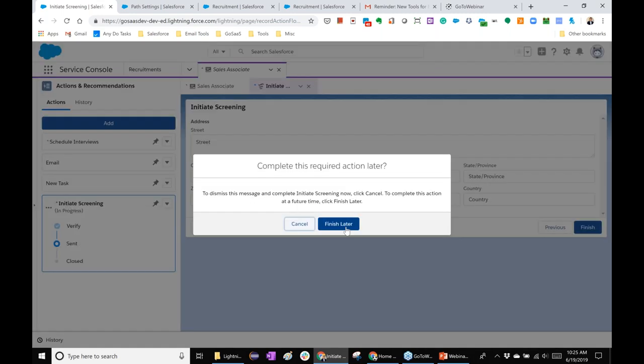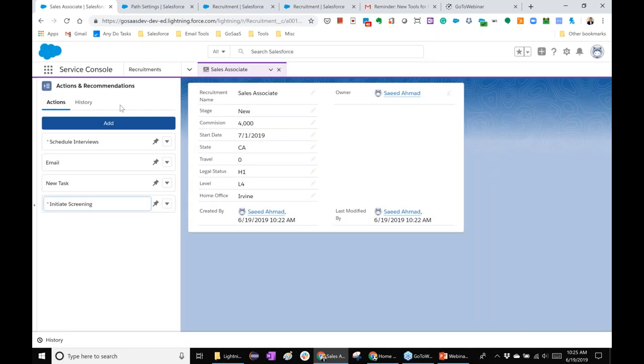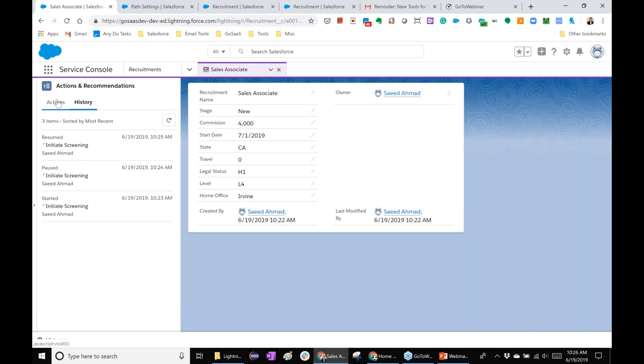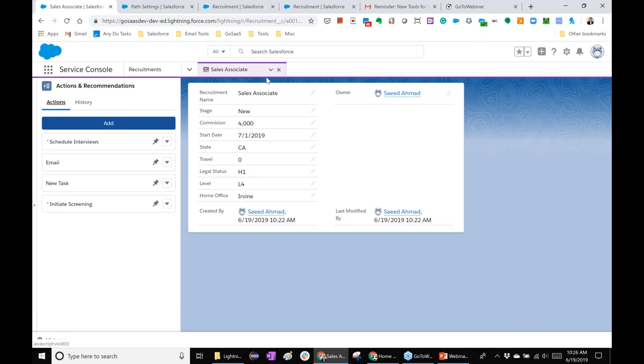Okay. So again, this component can be used to automate your process in a way that your users can see all relevant actions and options on the screen, and we can control what shows up in this component for a specific deployment. You can also see history of all actions which has already been completed for this record. Okay, let me switch to setup and see how you can configure it.